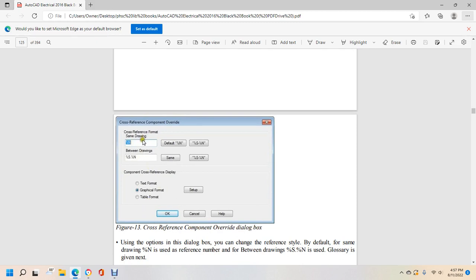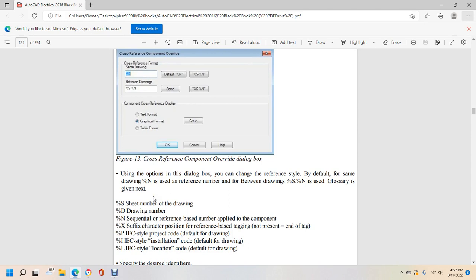Given the cross-reference, the same drawing, between drawings, and cross-component reference to the text display, graphical or table format. In the options of the dialog box, you can change the reference style. The default is the same, with %N as the reference number. The %S and %N are used.